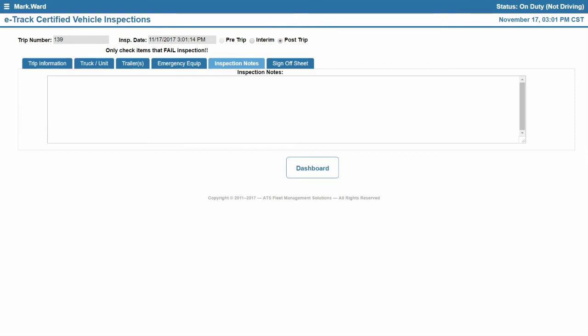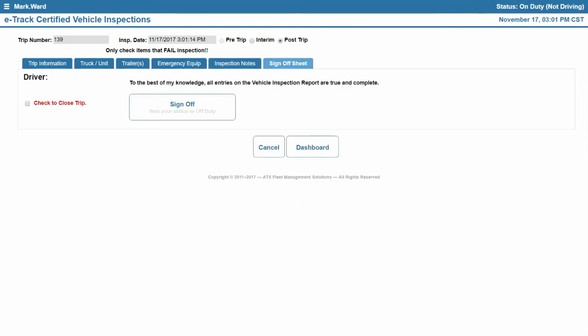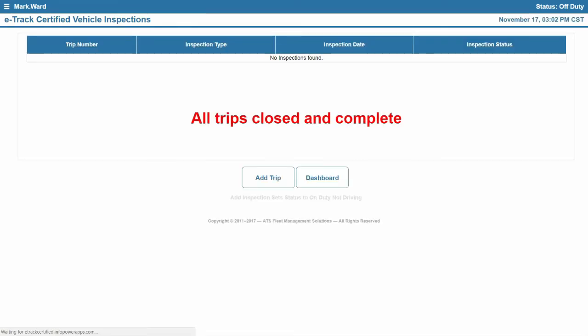If you're on a trip type that might stretch beyond a single day, you will see the option to check if you would like to close the trip. If you do not select this option, a post-trip inspection will be completed, but the trip will remain active for the next day. If your trip is complete, select this box to close out the trip. Upon saving the post-trip inspection, the system will automatically place you into off-duty status.